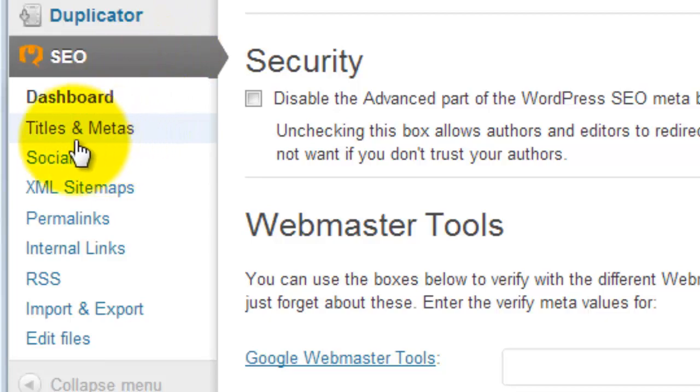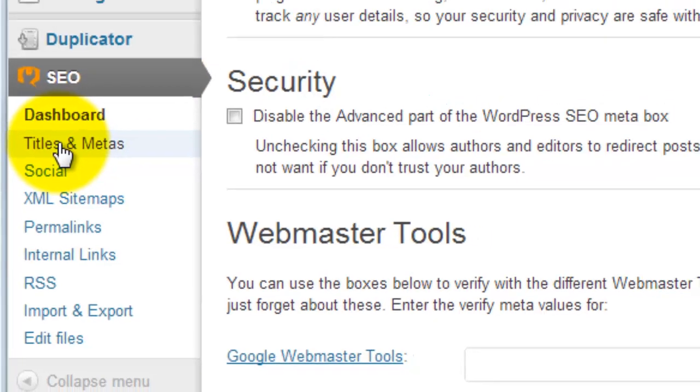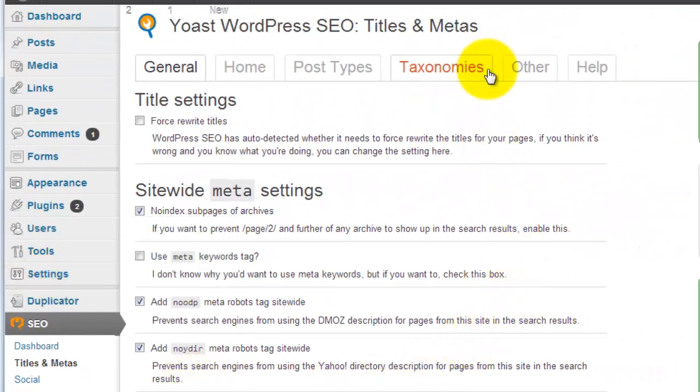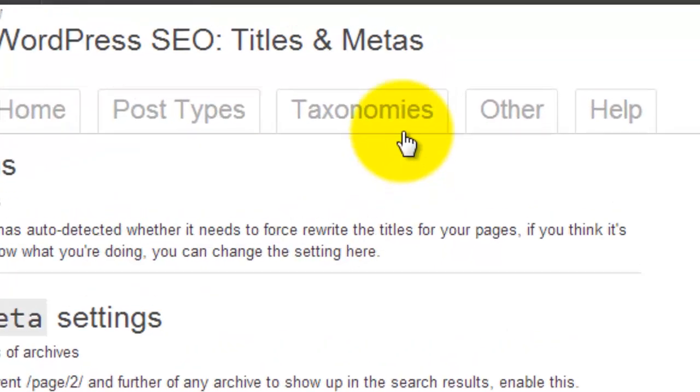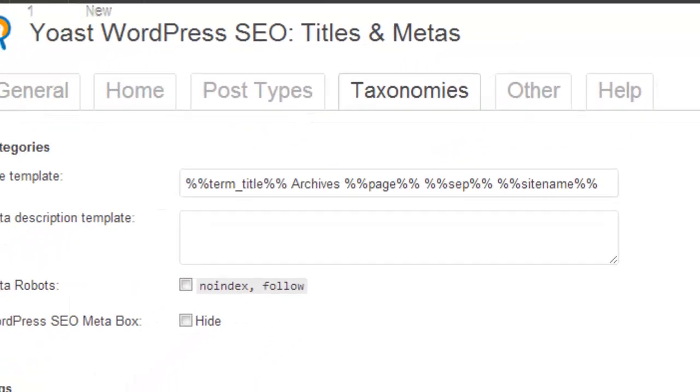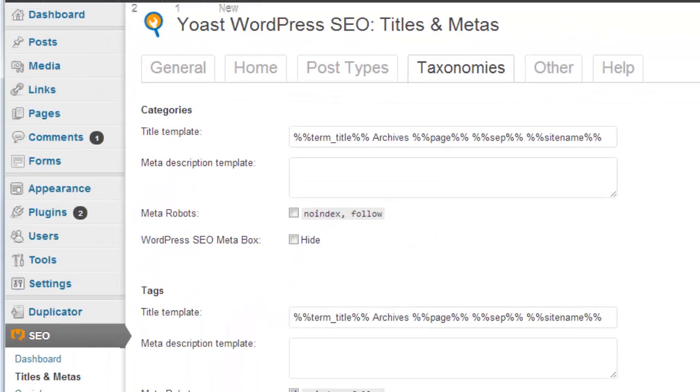Okay, the very first place we need to go is to titles and meta. And then more specifically, where we want to go is over to taxonomies, okay? Because we know the taxonomies are a pain in the butt and they can create duplicate content penalties. Now, when I say they're a pain in the butt, they're very, very useful for organizing your content. But if you're not paying attention, they're quietly creating duplicate content while you're not looking, which Google's not a big fan of. So what we want to do here is make sure these are set up properly as to not create duplicate content.